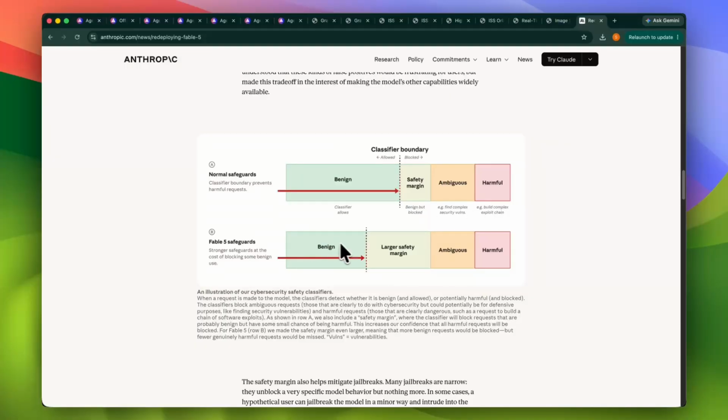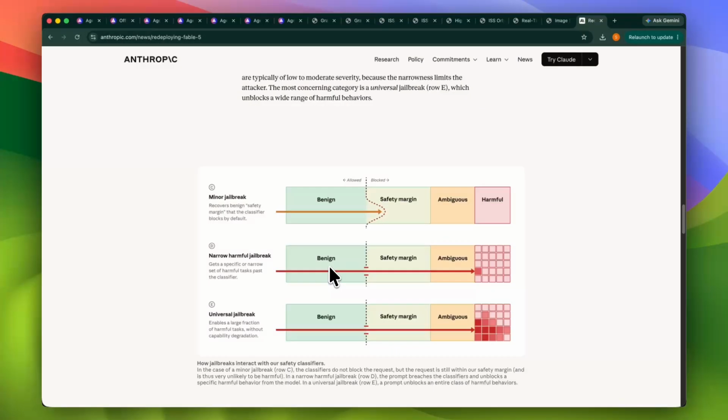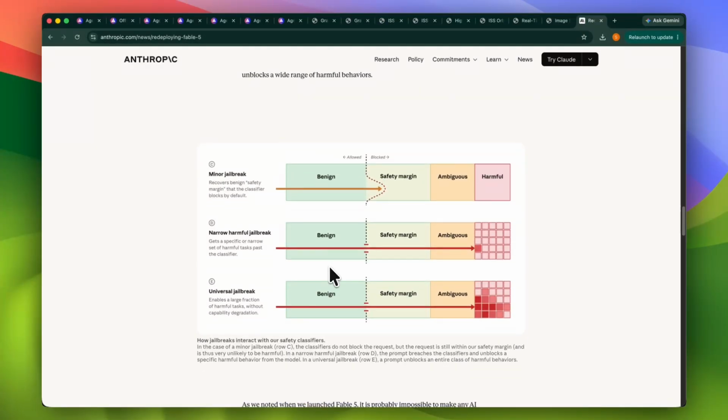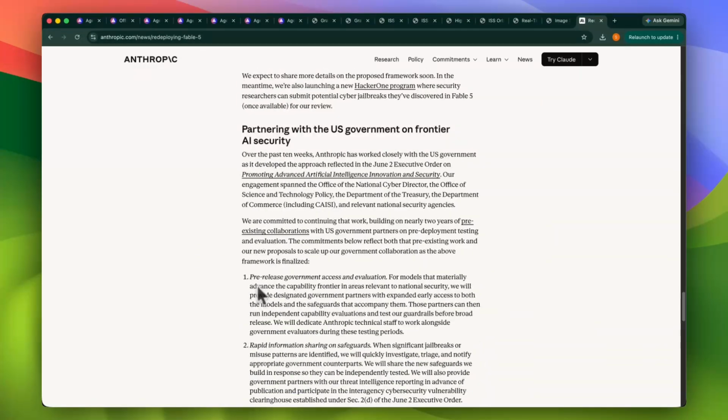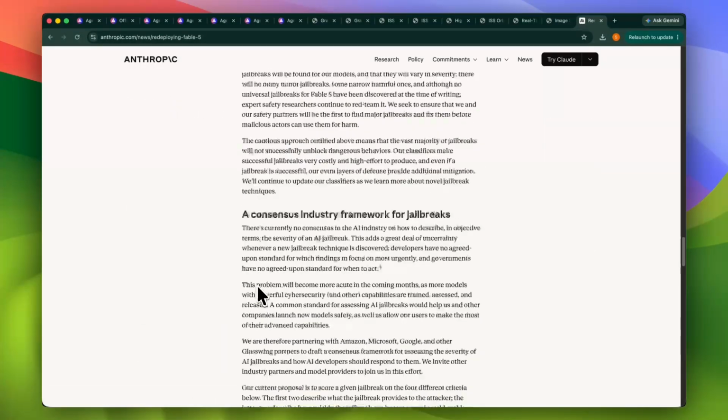Right now they are adding more safety, so they will have a larger safety margin on this part. So basically there is some other jailbreak that you can try to do on this one, but I think you need to pay more attention to this.